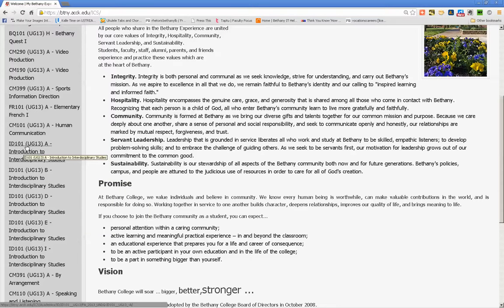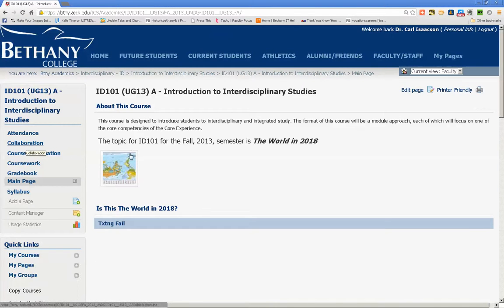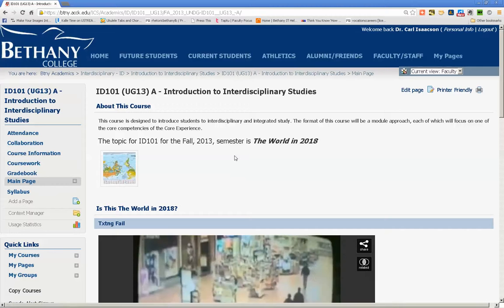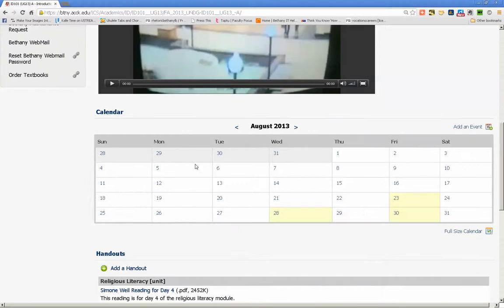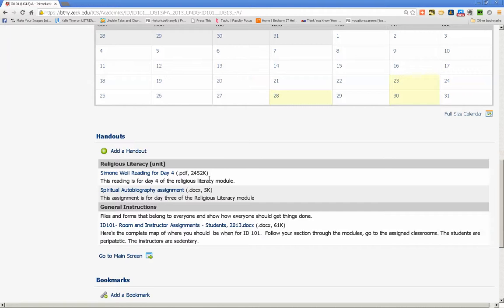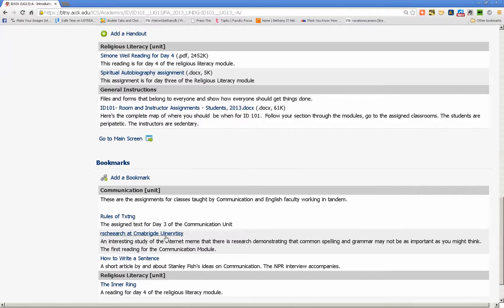Let's look at ID 101. When we get to ID 101, all of the sections will look somewhat the same. Over on the right hand side you'll have a description of the course. There is a texting video that you might have seen before. There's a calendar. All of your assignments will be on this calendar. And then there are handouts and bookmarks.